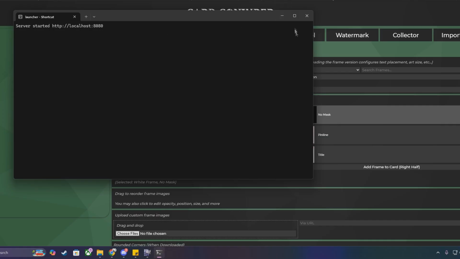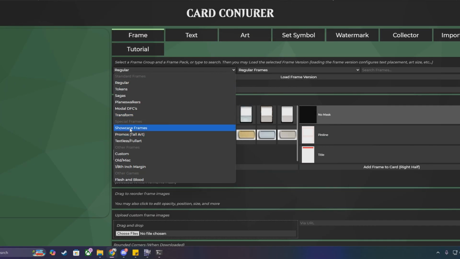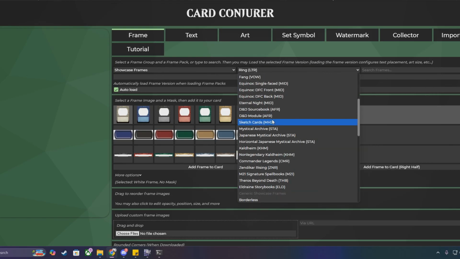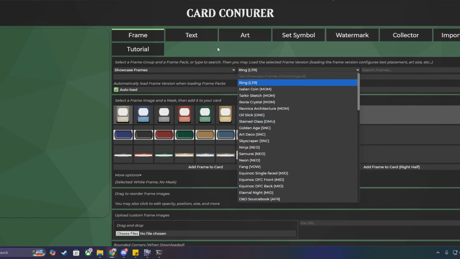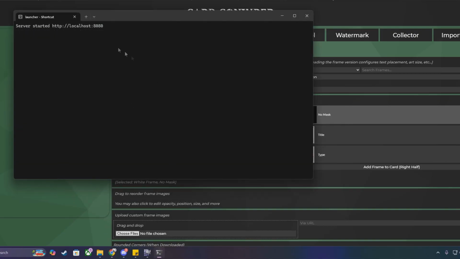Now there may be way more text in it, it just depends. Since I already loaded mine, it didn't have to load everything again. But when you see it the first time, it's probably going to have more text in there.